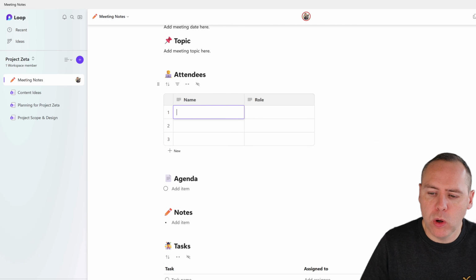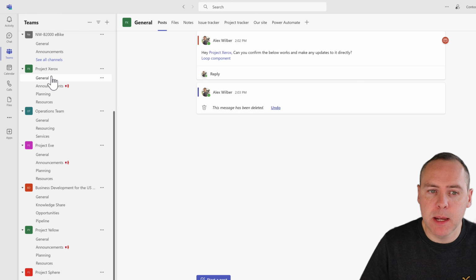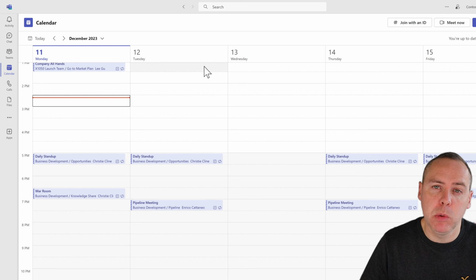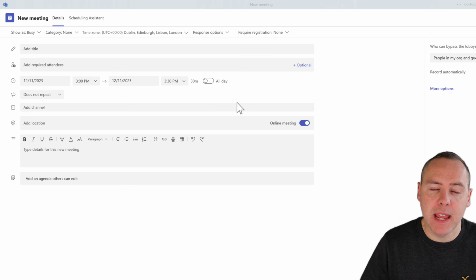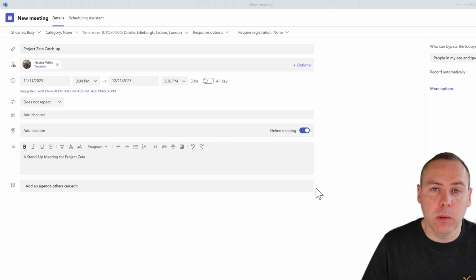In fact, what you can now do inside of Microsoft Teams when you schedule a new meeting directly from your Teams calendar is you can actually insert a Loop page that handles all of your meeting notes that we can later bring in to your Project Zeta workspace. So I'm going to go ahead, add a title and add some attendees into this meeting invitation, show you how it all works. So let's go and add this Loop capability.